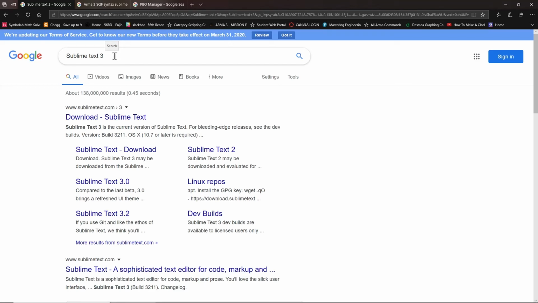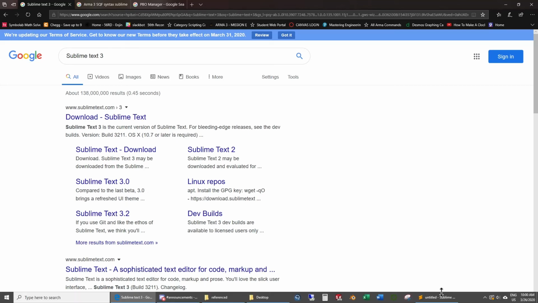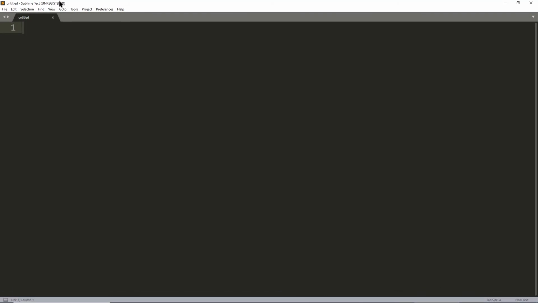So I'm going to go to Google. I'm going to type in Sublime Text 3. I'm going to click whatever links that I need to download. I want 3.0. That's what I use. I don't know about 3.2. I use 3.0. Once that's downloaded, I'm going to fire it up, and I've got it right here.